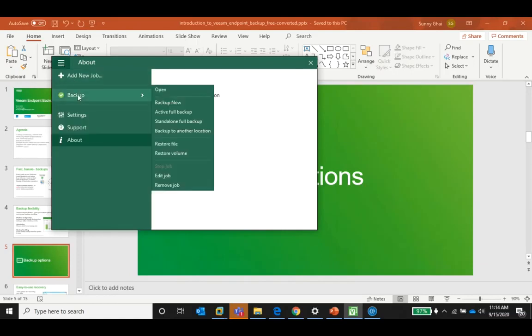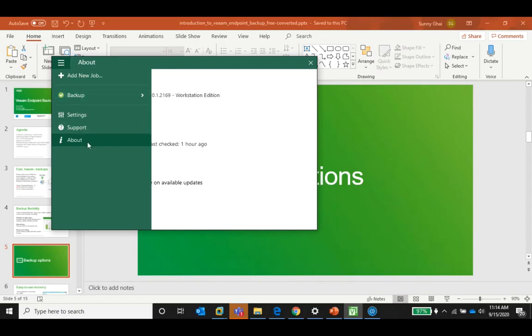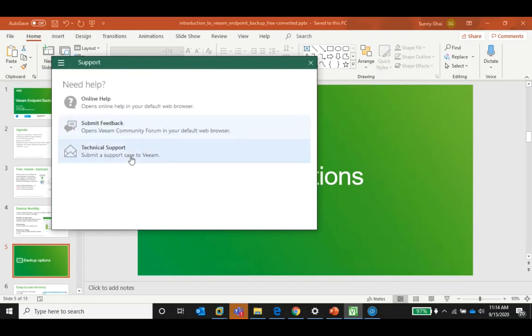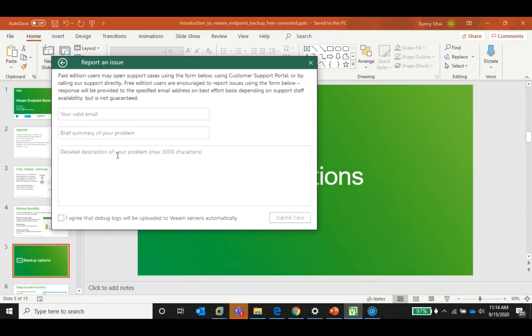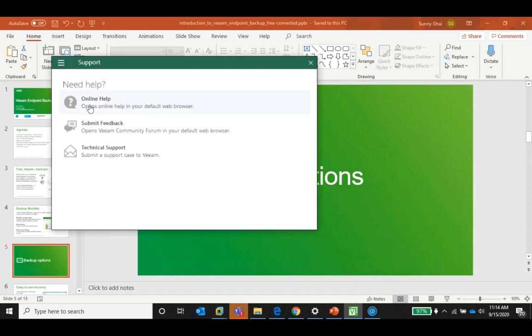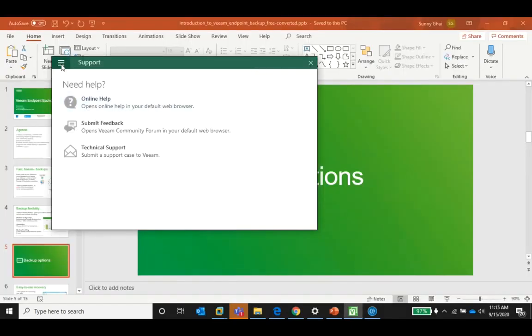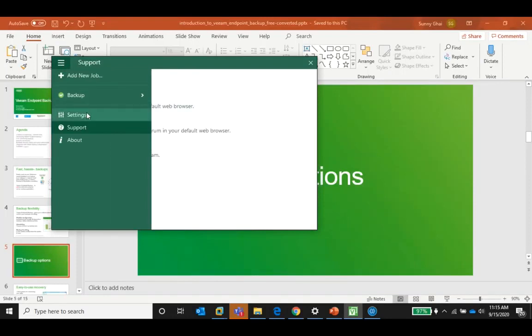In my case, these are the tabs which you see. If you click on About, you see this information, wherein you can see a couple of things. If you see Support, this is where your support comes into the picture. If you have bought a license and you want to raise a technical case with Veeam, just click on technical support. Automatically this will be sent to Veeam. These are a couple of options which are useful for you guys. If you click on online help, it will take you to the Veeam Help Center portal.